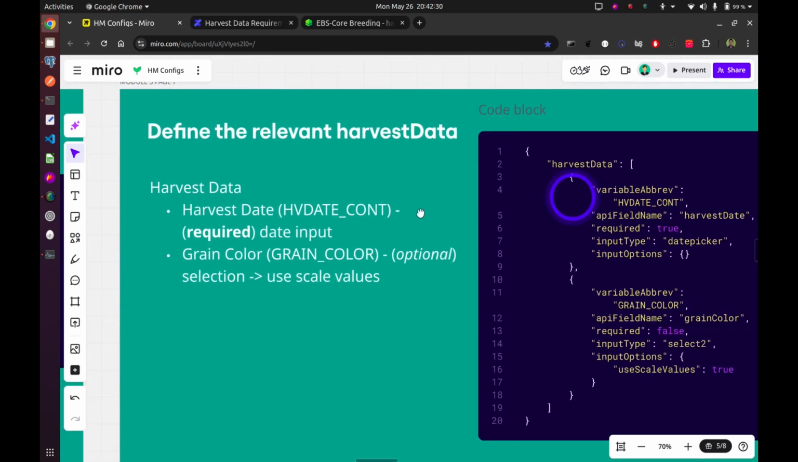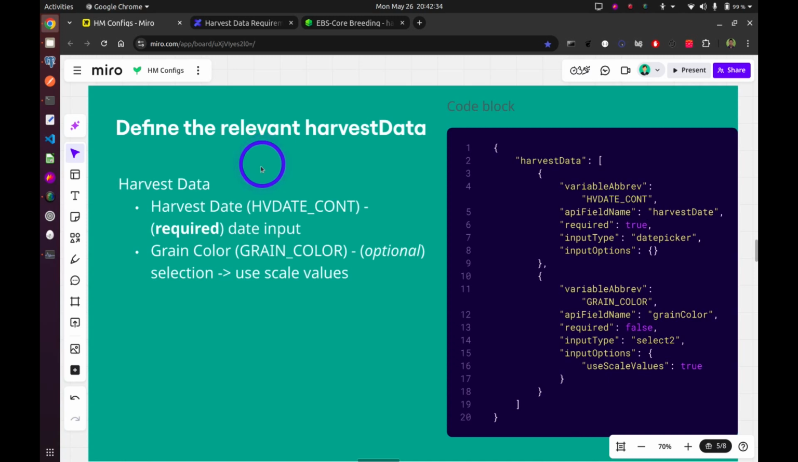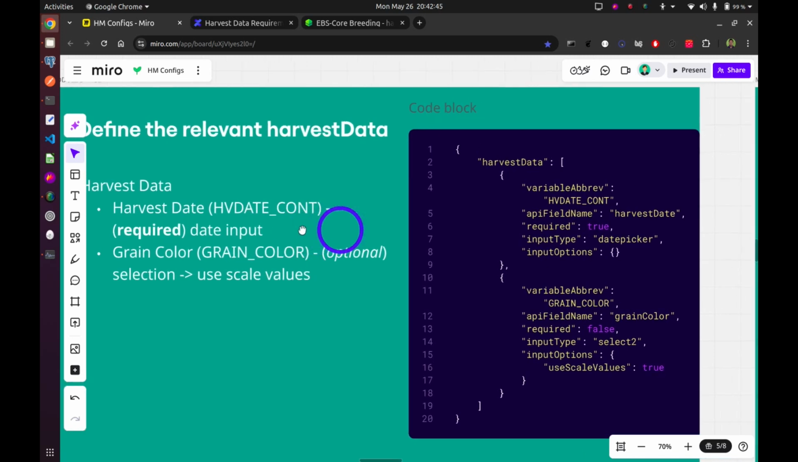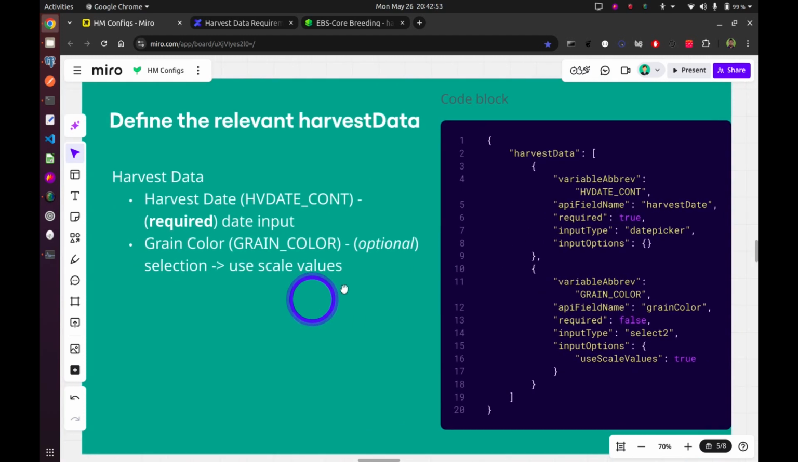So now, going back to our prompt earlier, it mentions that the harvest data for the use case we want to define is the following. We have harvest date, or hvDate cont, which is a required date input, and grain color, which is a selection or drop down, which uses the scale values as the option. So the way to define this is the following.